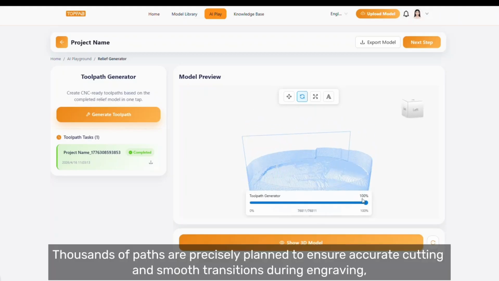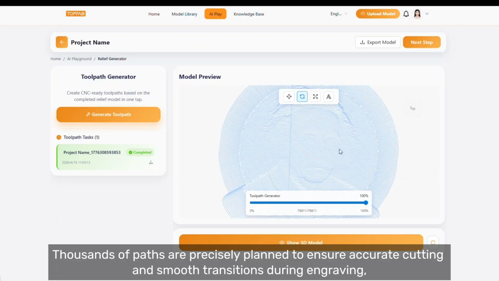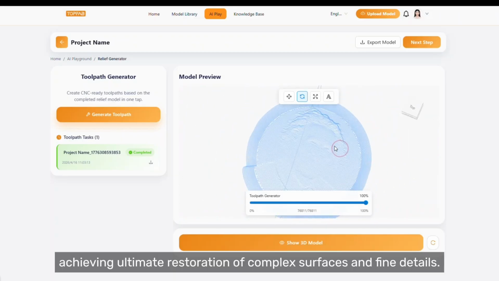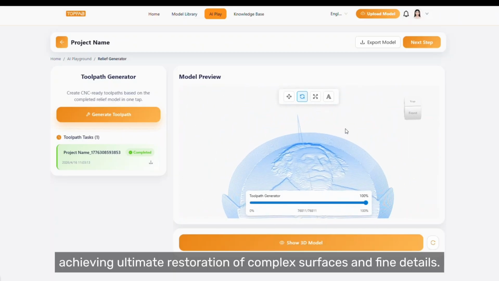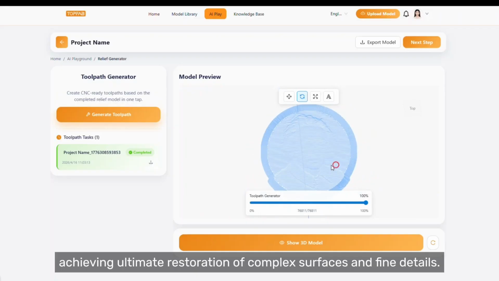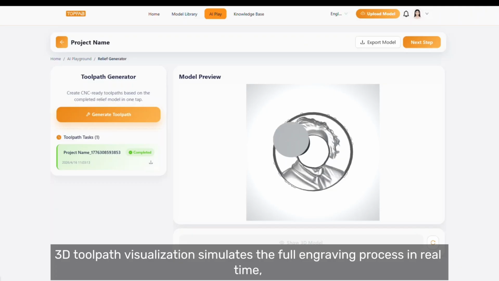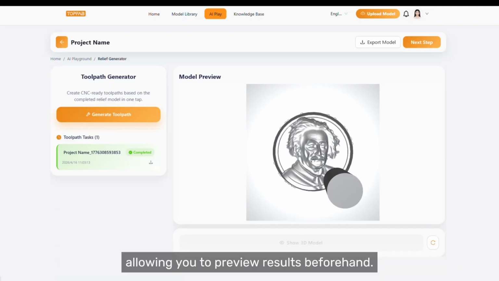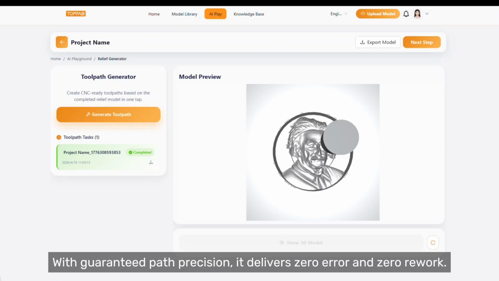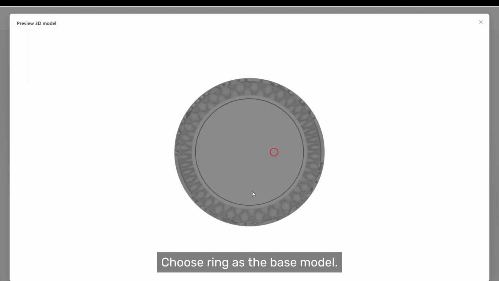Thousands of paths are precisely planned to ensure accurate cutting and smooth transitions during engraving, achieving ultimate restoration of complex surfaces and fine details. 3D toolpath visualization simulates the full engraving process in real time, allowing you to preview results beforehand. With guaranteed path precision, it delivers 0 error and 0 rework. Choose ring as the base model.